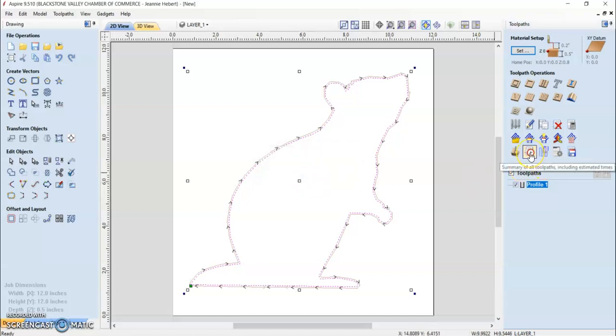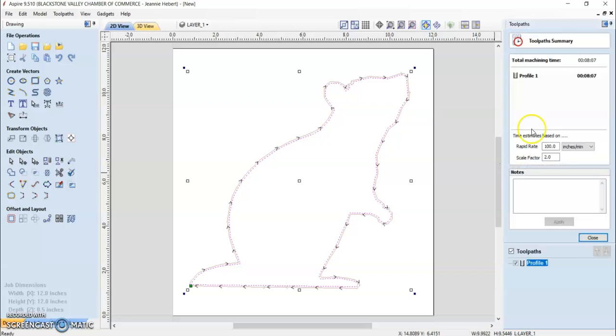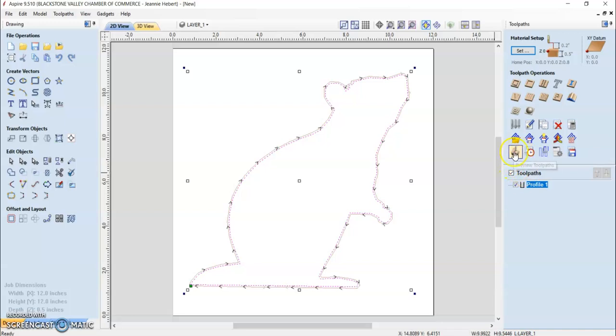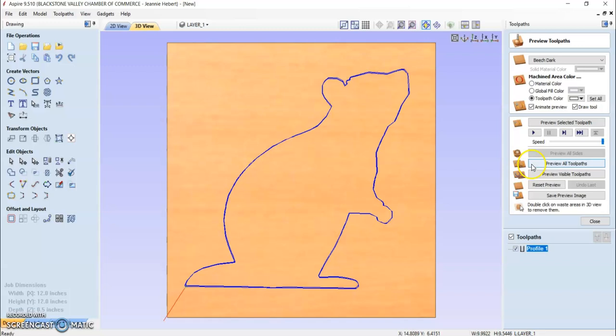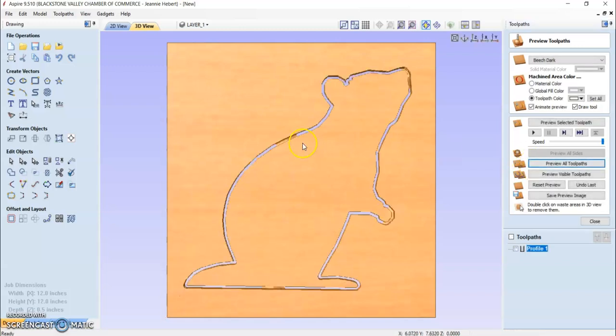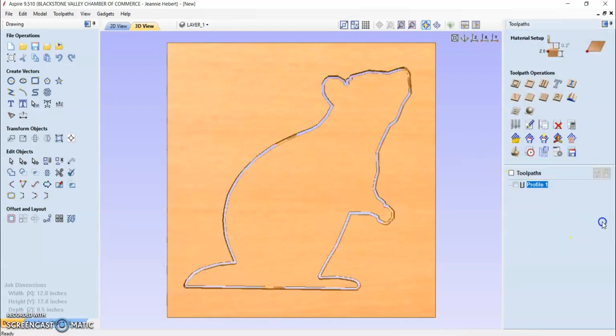To check and see how long something's going to take, we're going to use this summary of all toolpaths. 8 minutes. Perfect. Can definitely get that done in a class period. To preview again is down here on the bottom left. And I'll preview it one more time. Maybe take a screenshot here.